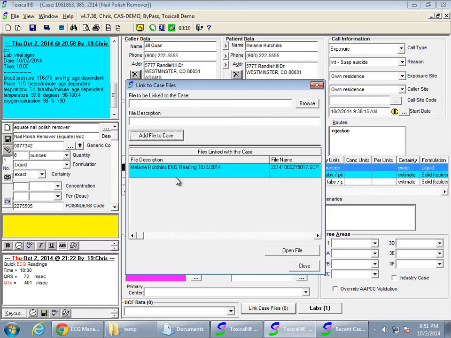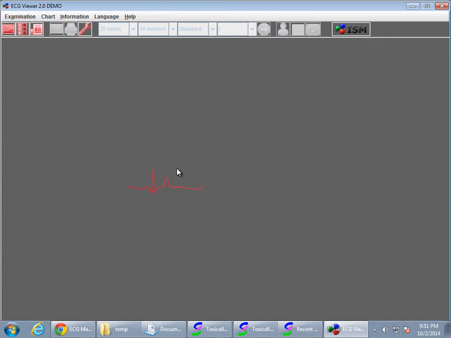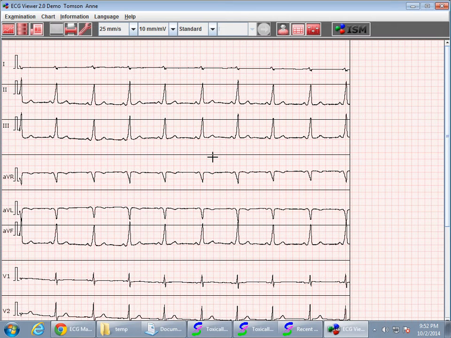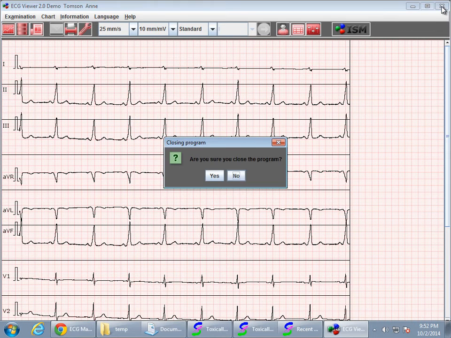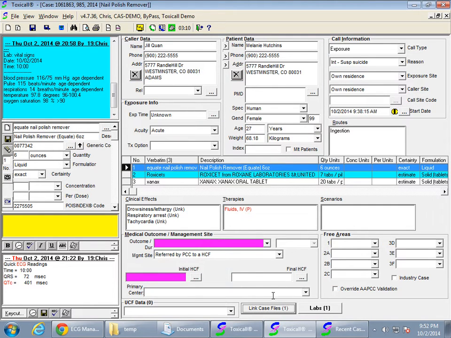In our example, Chris's workstation has a program installed on his computer that can view the .scp file extension. Let's load the Melanie Hutchins EKG by double-clicking. After Chris has finished reviewing the EKG, he will close the program and get back to Toxicol. The file has already been added and we can select Close. Notice the Link Case Files now has a number 1 in parentheses.